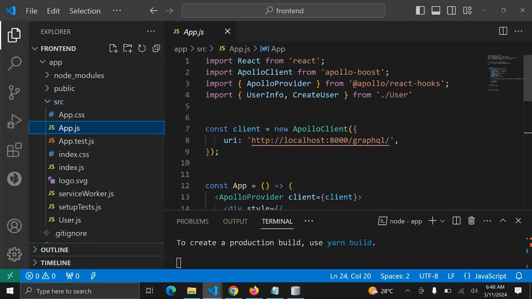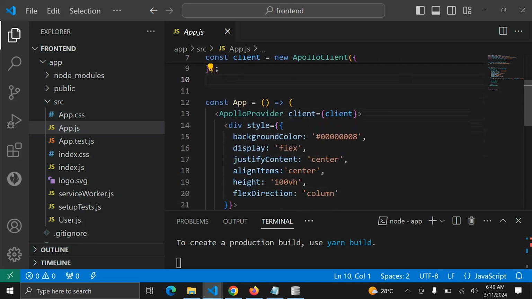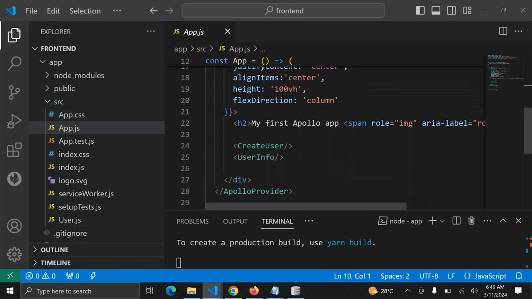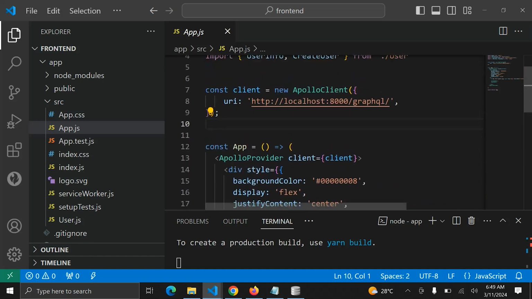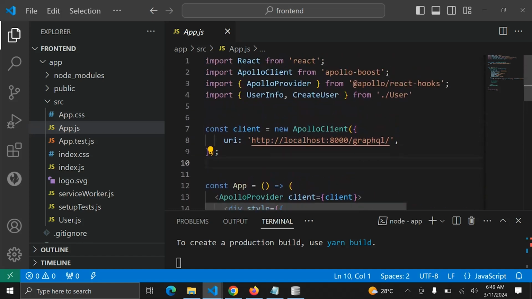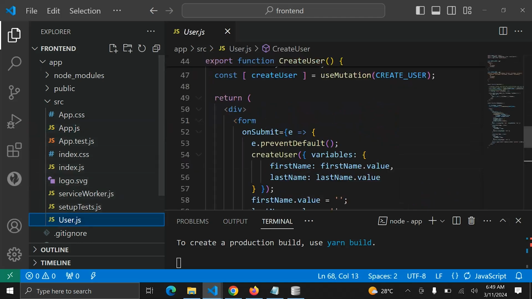You can see here we are using Apollo Client to specify the GraphQL URL. In short, Apollo Client knows how to communicate, how to send the request to the GraphQL backend, and how it can receive the response and then pass it to your React application. So this is how it should be. Here you can see there is createUser and userInfo, which is imported from the component user. So what is being done in component user? We can open it up here.